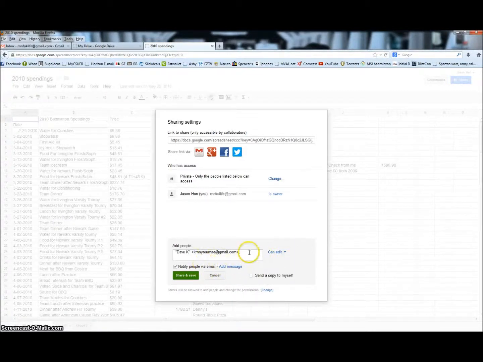So now I don't have to attach anything to the emails that I send anymore, because if it's something that needs collaboration and editing, all I have to do is share it with them.